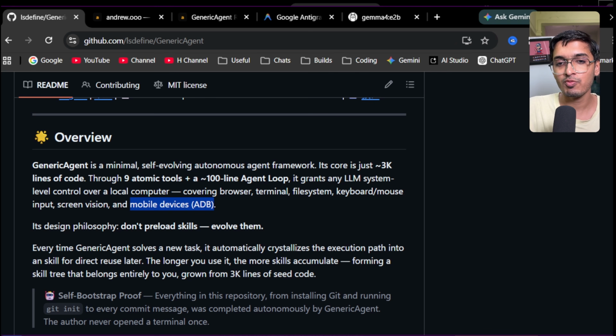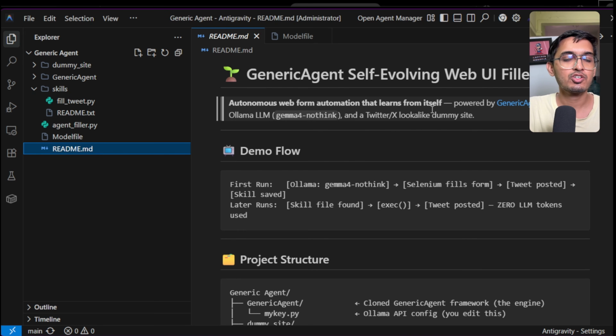So just to do a recap, we have used the GenericAgent tool and built our self-evolving web UI filler that can write its own code, run completely offline using the Ollama models, and completely eliminate the usage of any API tokens. If you want to pull this project and try it yourself, I put all the code and the README file in the description and the pinned comment below. Just follow along with the steps in the README file and start building this project immediately.